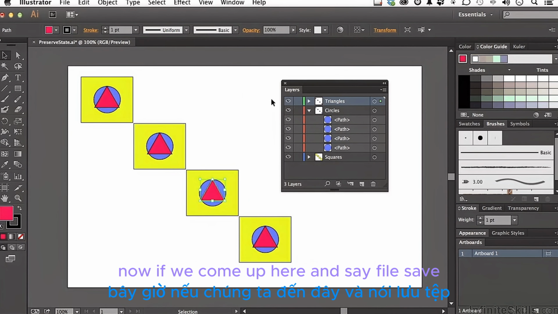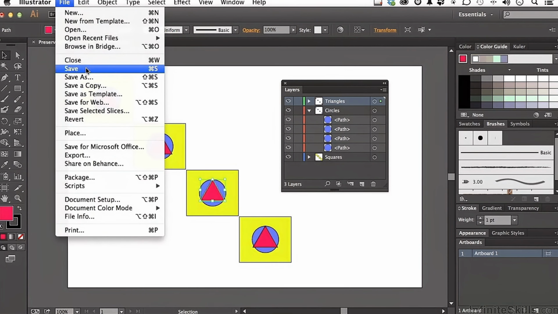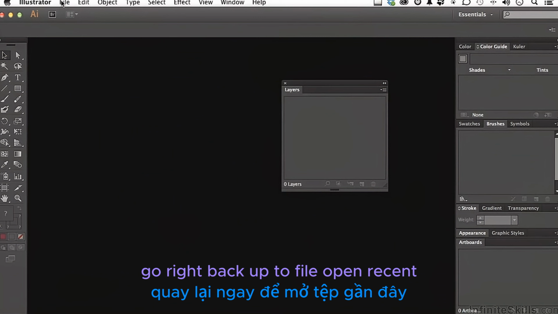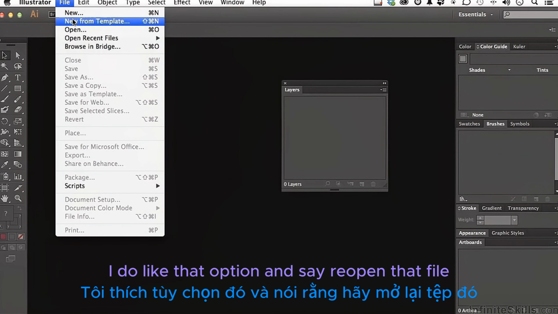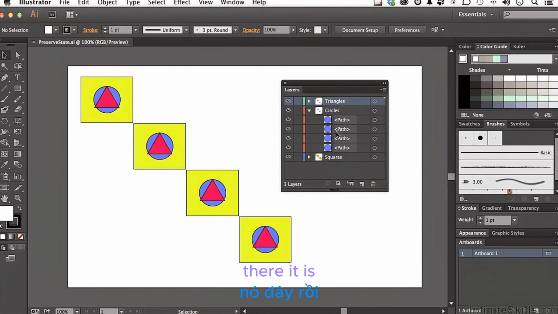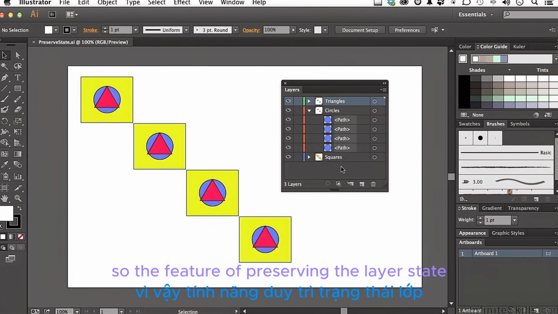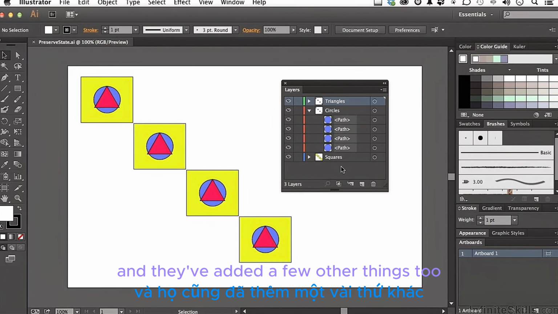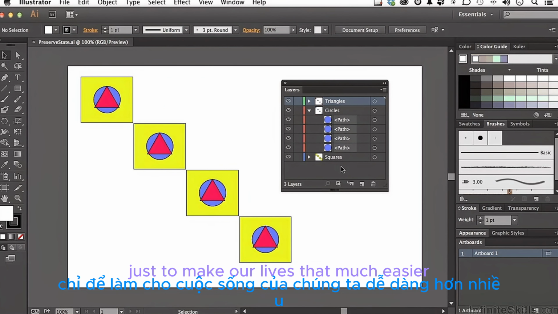Now, if we come up here and say File Save, let's go ahead and close it. Go right back up to File, Open Recent. I do like that option. And say Reopen that file. There it is. So the feature of preserving the layer state to me is the most important one. And they've added a few other things too, just to make our lives that much easier.